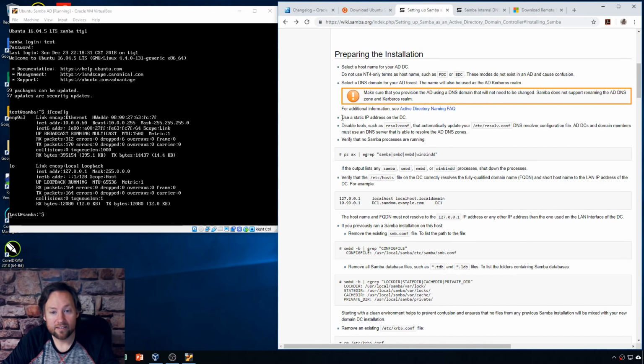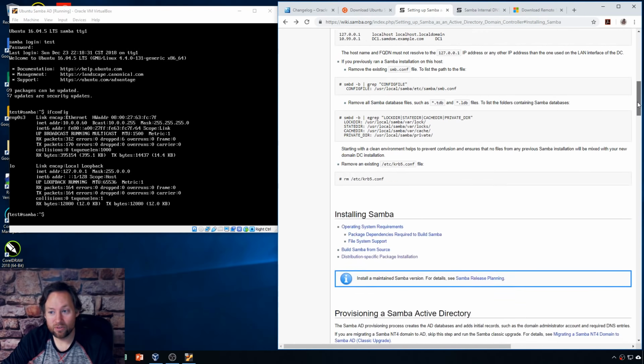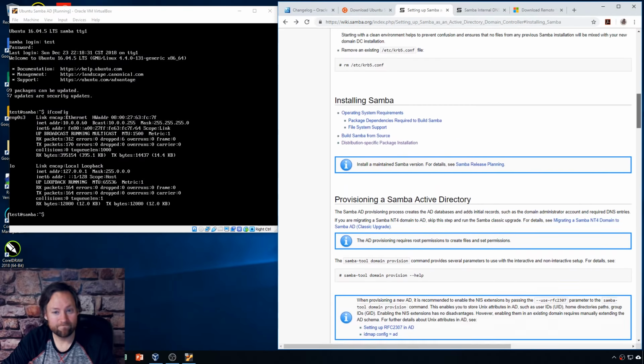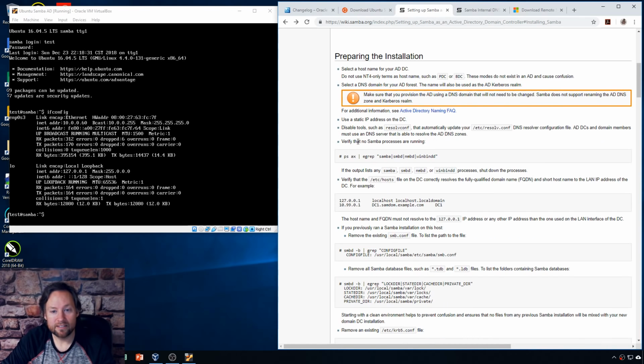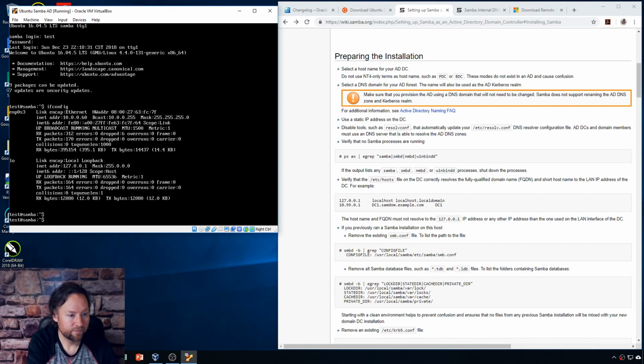Okay, so use a static IP address on the DC. Check. So you see that one bullet point on this whole entire page took a few minutes. Okay, so you can see how this could get a little out of hand. Disable tools such as resolve. Verify that no Samba processes are running. Well, there shouldn't be any Samba processes running because we didn't start them yet, but we will.